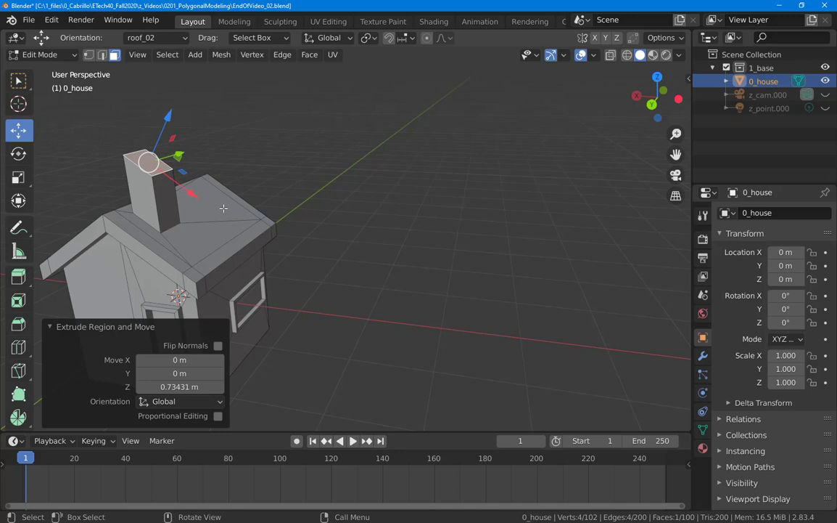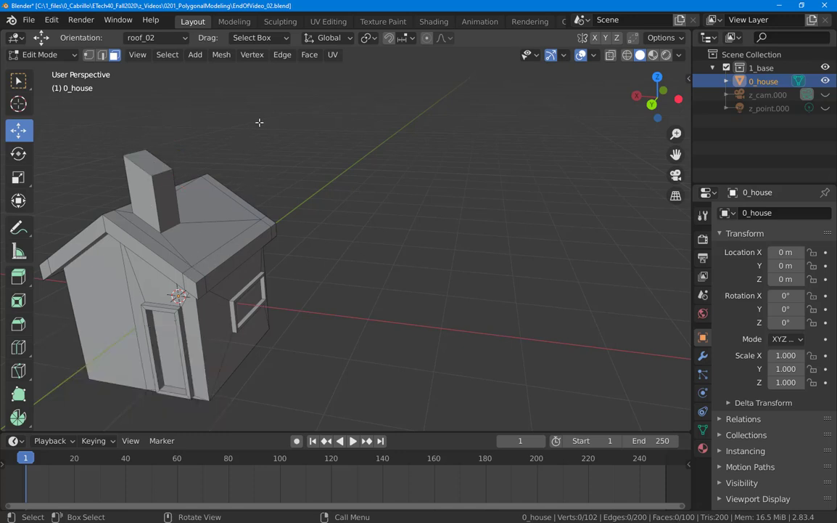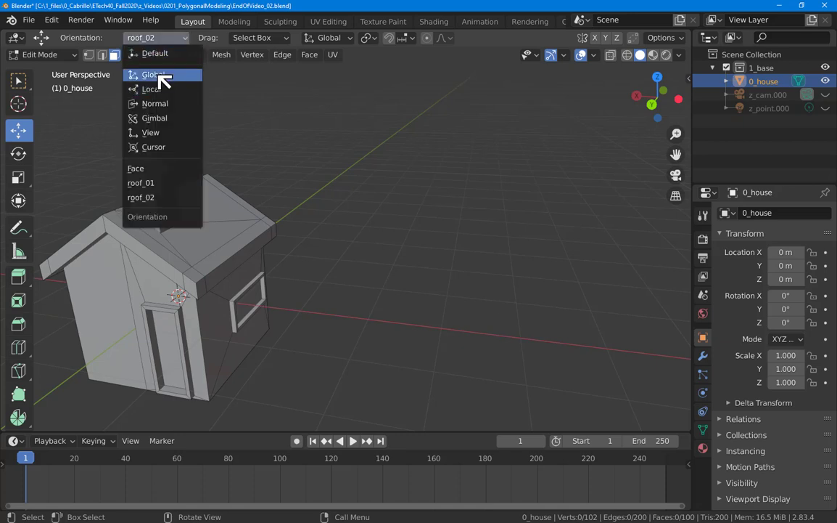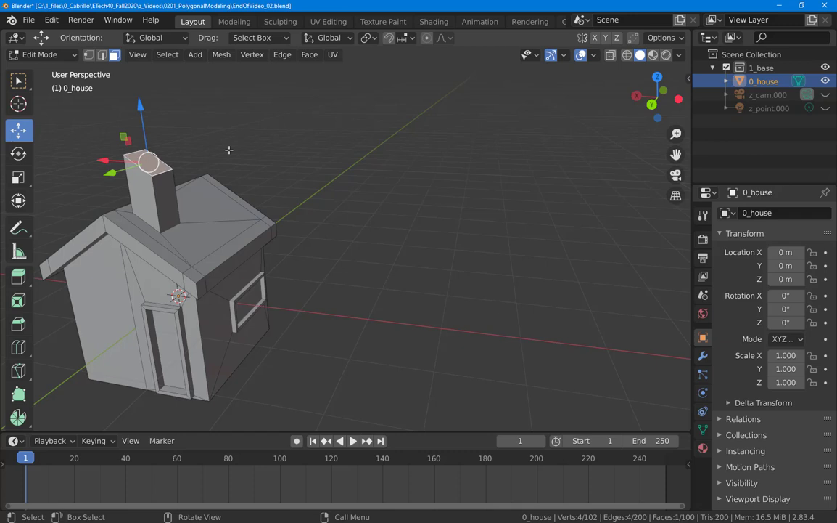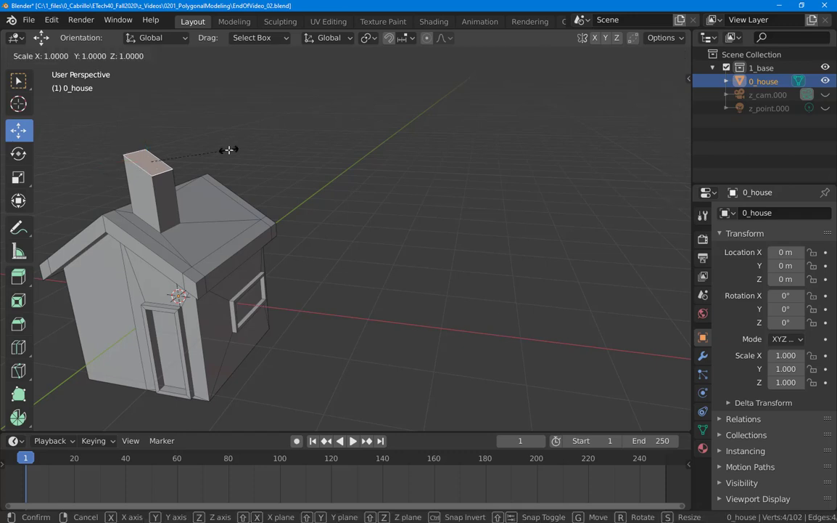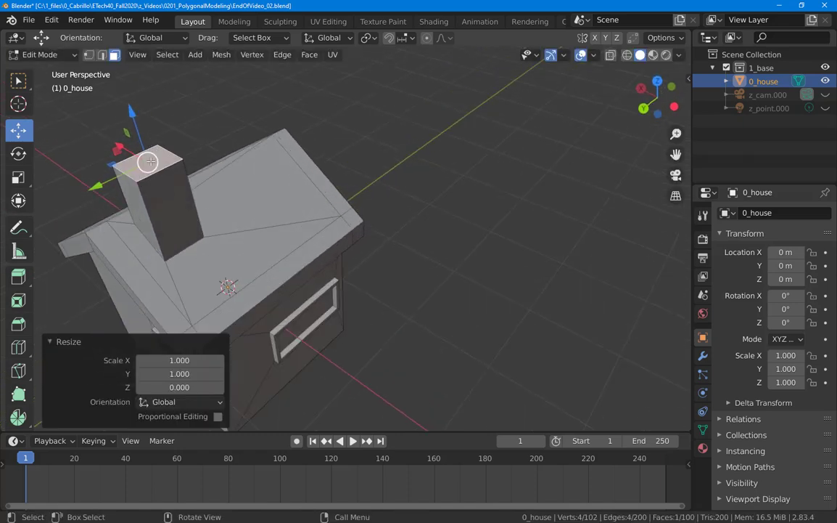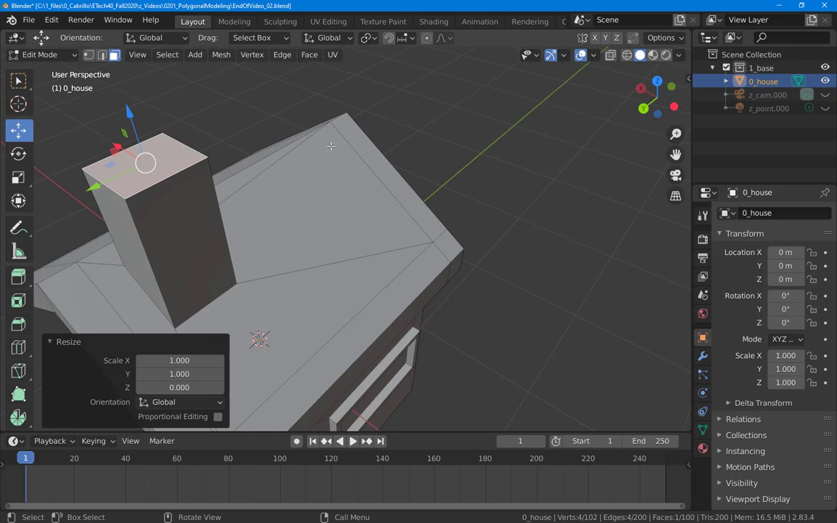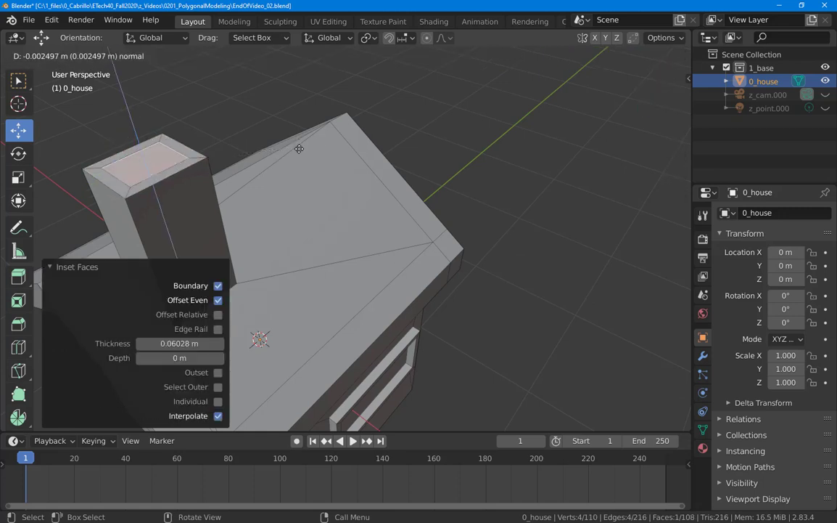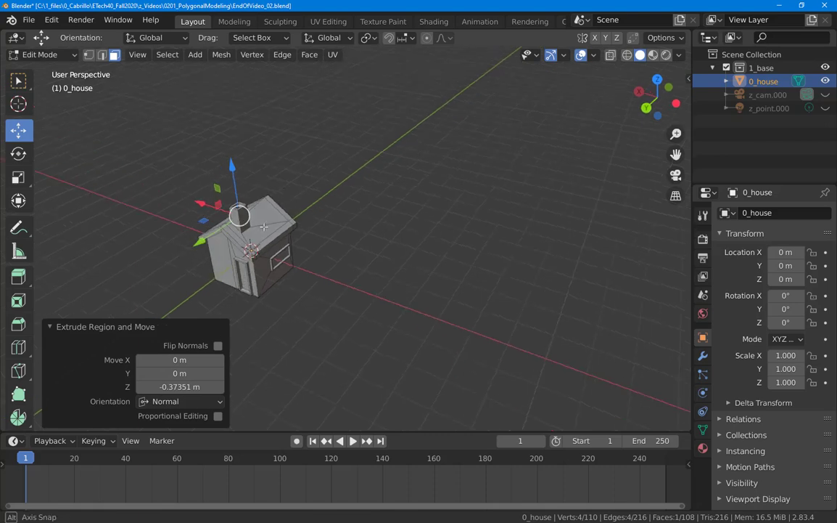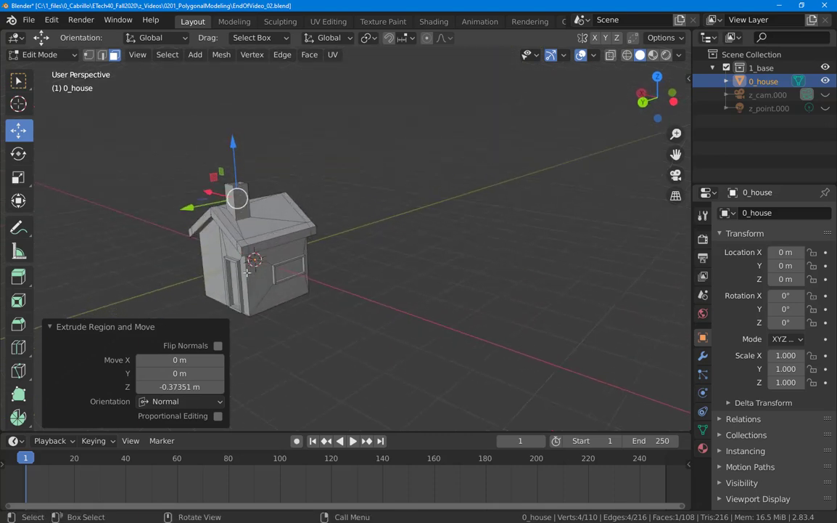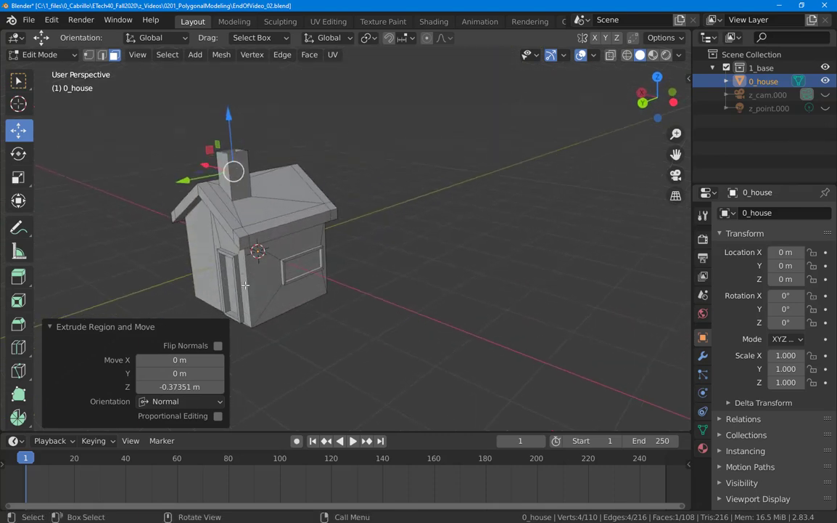The top isn't level, but we know how to deal with that already. We just go back to global. We select that face, and we hit S for scale, Z for the Z axis, 0, enter. And now we've got a nice flat top to our chimney. And if we want, we can hit I and E and whatever else needs to be done. So there is some detail on our little house.